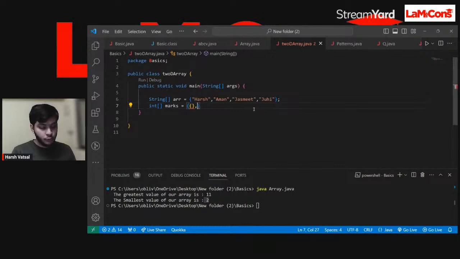At first I am going to store some data of one thing, and after that I am going to store data about another thing. Here, if you are using a 2D array, then you have to declare two brackets. So Harsh has got 12 marks in English, and Aman has got 14 in English, and Jasmeet has got 10 in it, and Juhi is a topper. She has got her 18 marks in it.